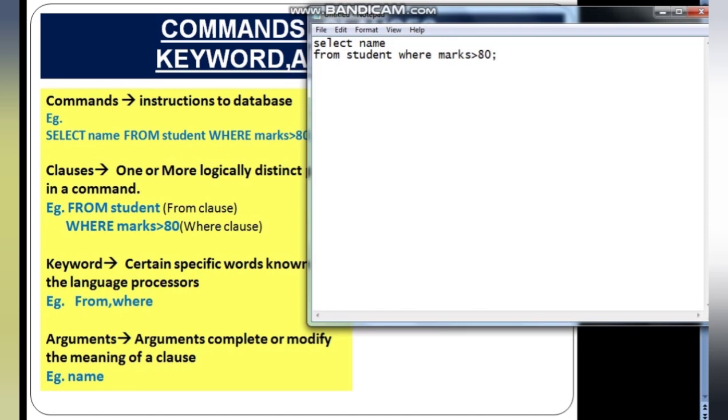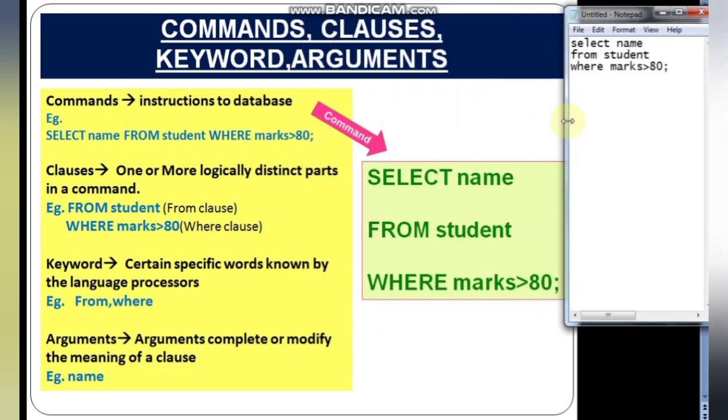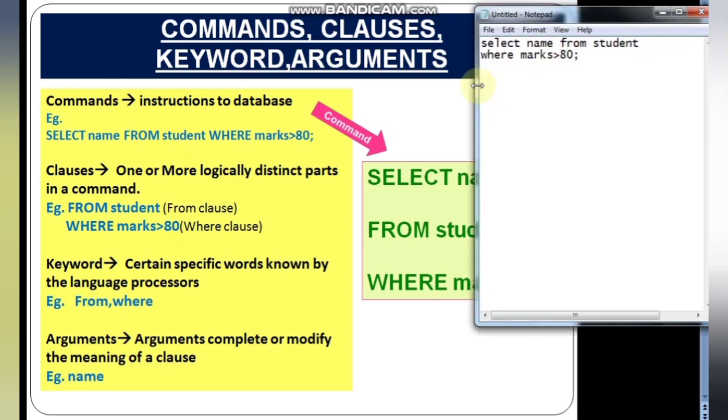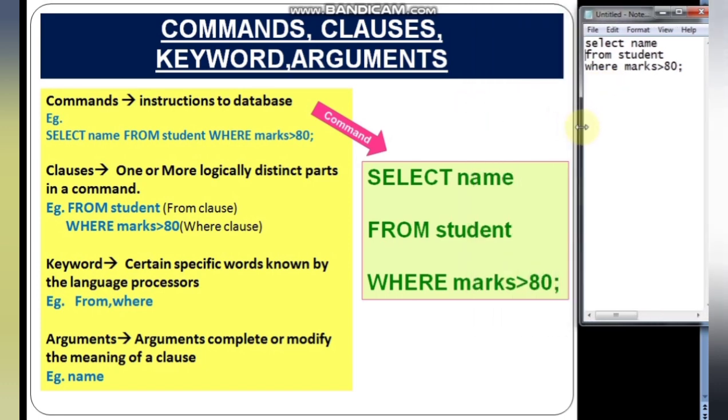Why, I will tell you. Select name from student where marks greater than 80. You can write like this. Why? Let us understand why I am telling you to write like this. Because both the ways are correct. There is no issue in that. See, even if I write like this, this is also correct. This is also a correct way of writing your query. There is no problem. But I prefer this. Why?